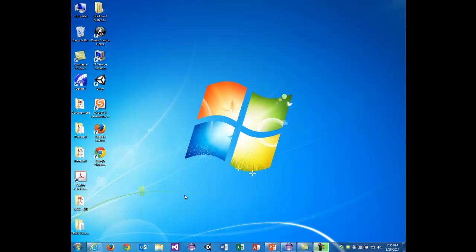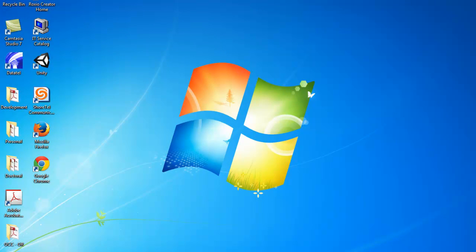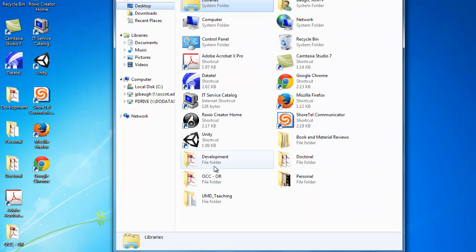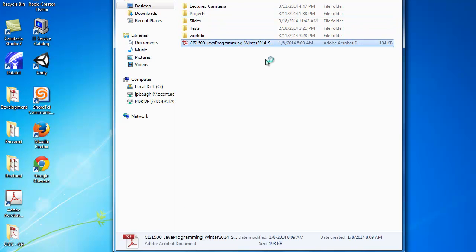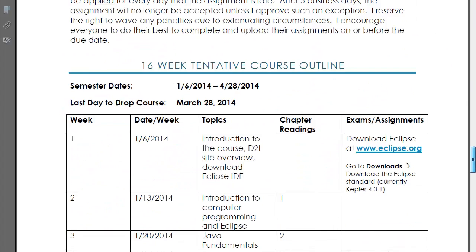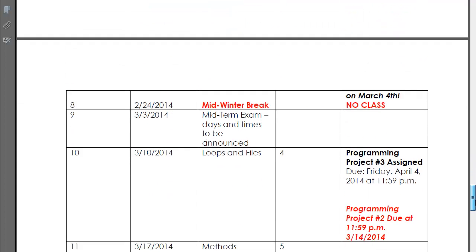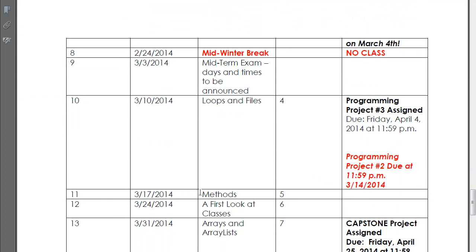This is your ninth lecture. If we look at the syllabus, we can see where we're at this point. It's the week of the 17th of March, and we're on methods. So last week we went over loops and files, and programming assignment 3 was assigned.